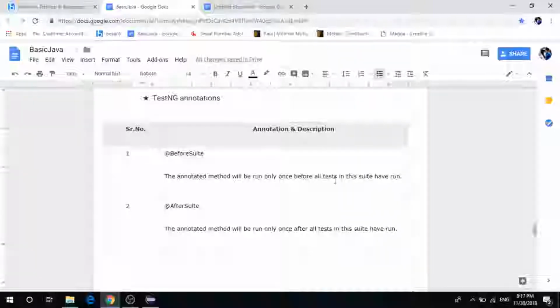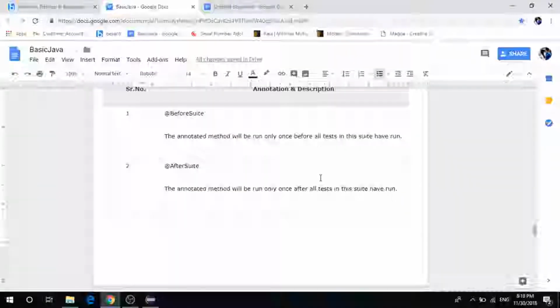@BeforeSuite will run before each and every suite of tests. Let's say for example in a class you have two test annotations, and in another class you have another two test annotations, and you have combined these two classes in the same package, so it will be called a test suite. So @BeforeSuite, if you give it, will run before the suite. @AfterSuite is like after that particular suite it will run.